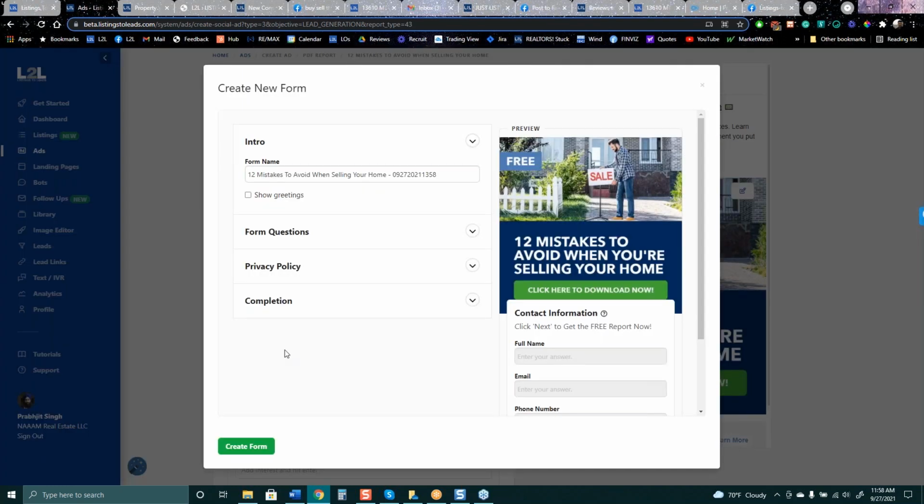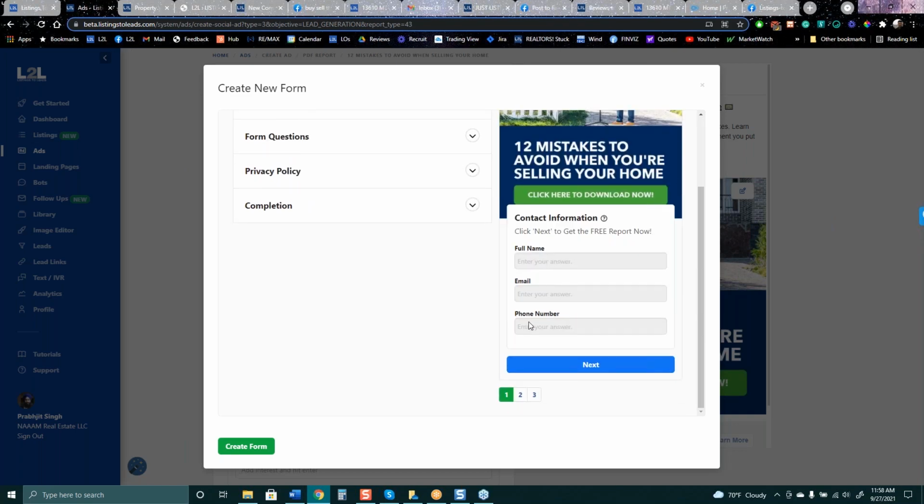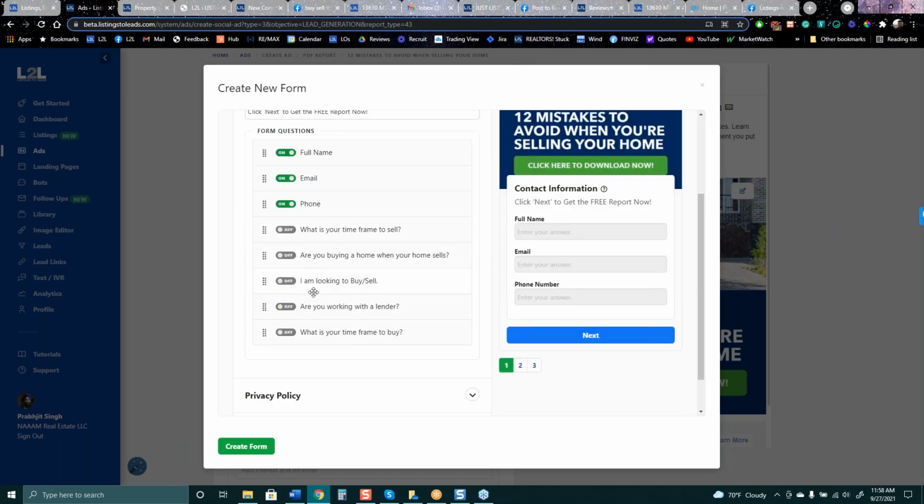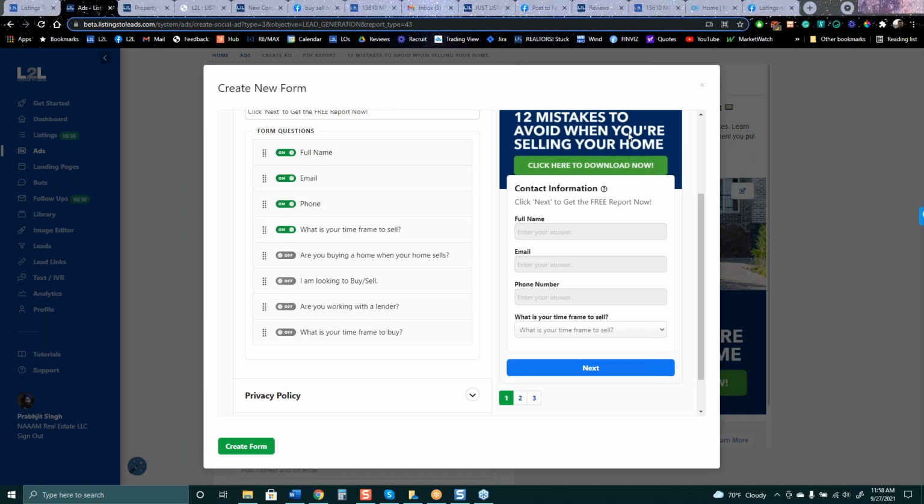And here's an important thing. You see this, we always ask for the name, phone number, and email, but there's a drop down here that says form questions, and there's some other questions that you can ask. What I would recommend is that if you're looking for homeowners who want to sell, you turn on this button here that says, what is your time frame to sell? Just turn it on. And if you didn't notice, it added this little dropdown, which is like 1 to 3 months, I think 3 to 6 months, and then 6 months and longer, something like that, right? This is a way for you to understand who needs help right now for listings. This is really cool.